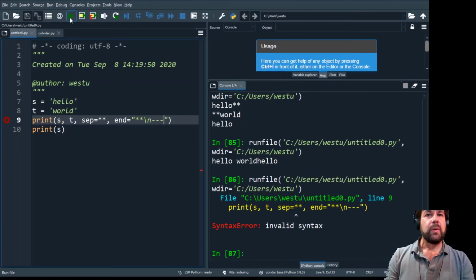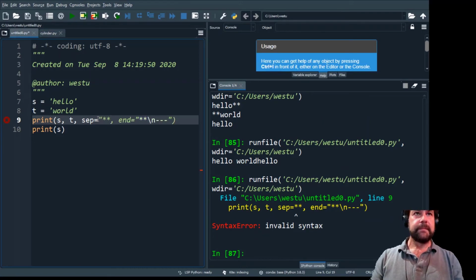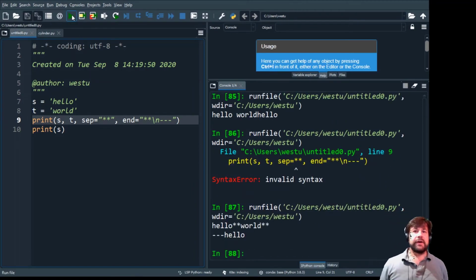Okay? Oops, what did I do? Oh, needed quotes. Okay. All right, so you have full control over how your data comes out, over how things are actually printed and how they look.